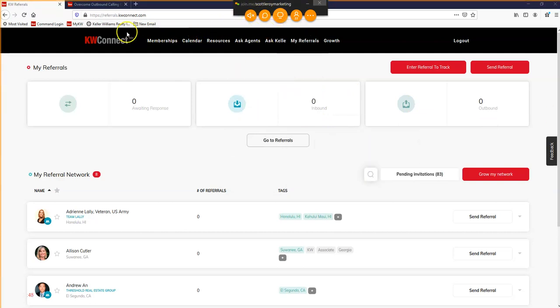So if you're trying to log into Connect right now, that's actually not through Command. We're in Connect, which is accessible via mykw.kw.com. And then you'll hover over the home button on the top left-hand corner, and you'll see KW Connect. And that should bring you essentially right to the screen. And again, I'm just clicking on My Referrals.